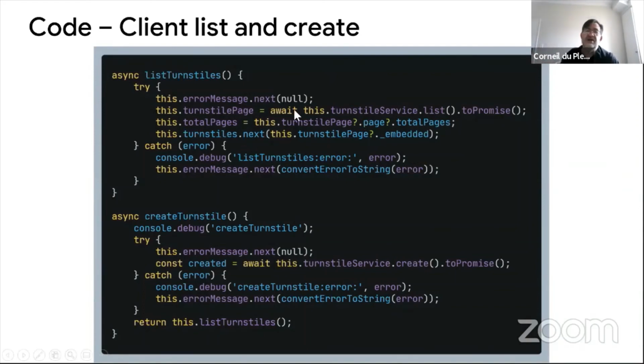The result I assign to a list of total pages, which is the count of pages. And I take the actual embedded list of turnstiles and assign it to turnstiles, which is also a behavior subject of essentially an array of turnstile resources. And that's the list that you see below the page. And then if there's an error, I log it and I send it to this error message, which will actually display if there's a value.